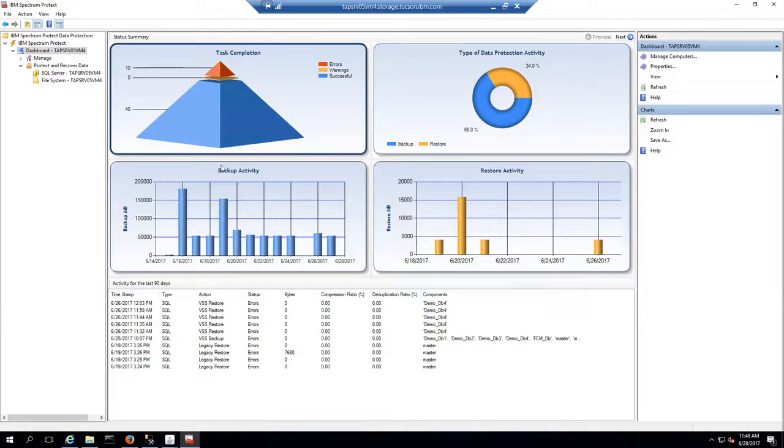So all Bob really wants to see is, how many successful backups have I had? Were there any errors on those backups? And if there were, what were they? He can easily see if there were any restore errors or backup errors. So this is a nice dashboard that gives Bob an idea about the backup and restore activity.